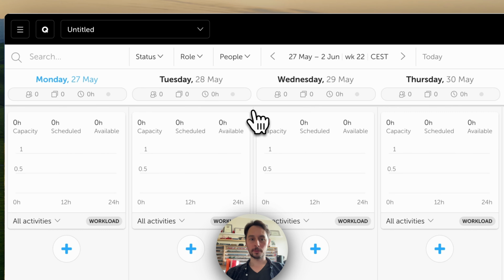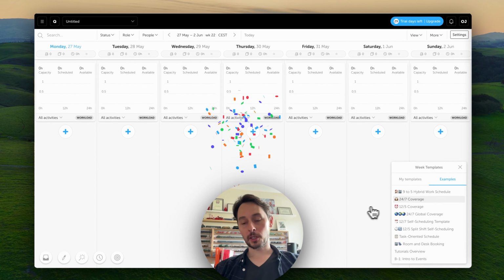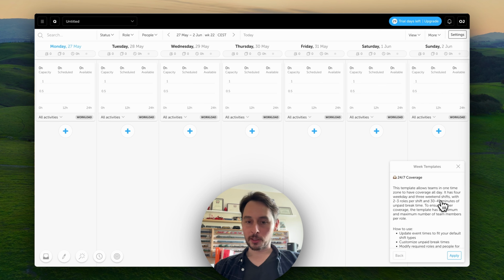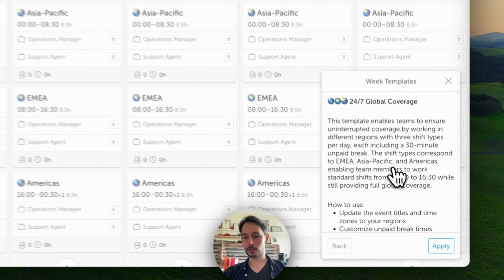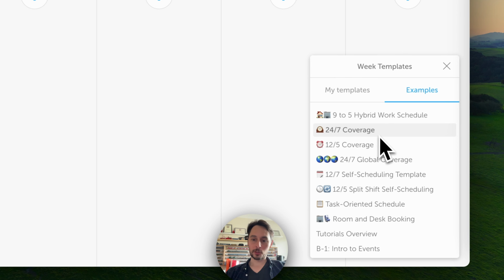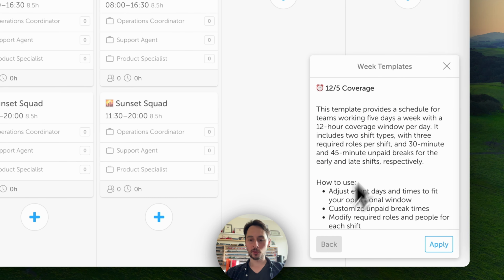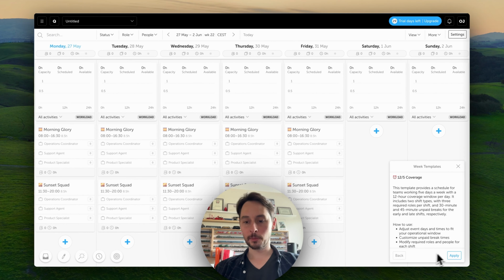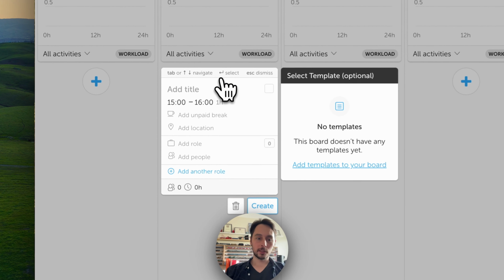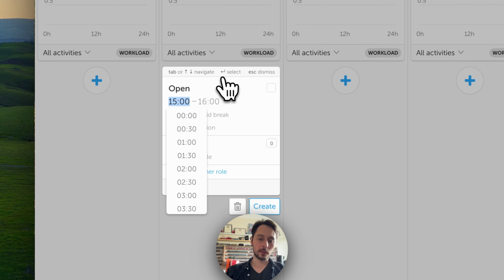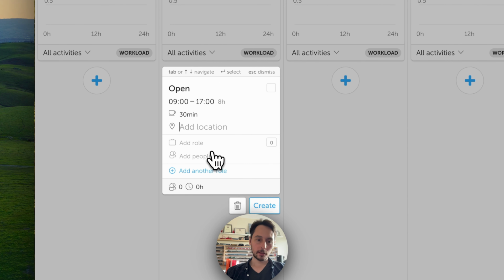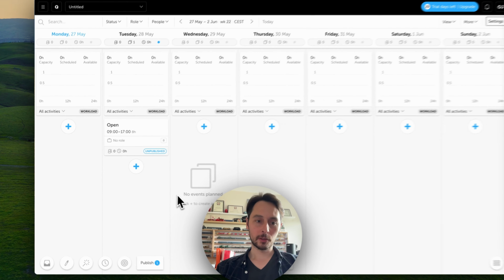Now we'll make a board. And what you can do is, if you want to get started, you can choose one of these templates to get some inspiration. If, for instance, you have a 24/7 support team or something else, you can choose one of these templates and manipulate them. Or we can, of course, just start from the ground up. So what I'll do is I'll start with an open shift, and I'll say that's 9 to 5 and a small break. That's pretty good.